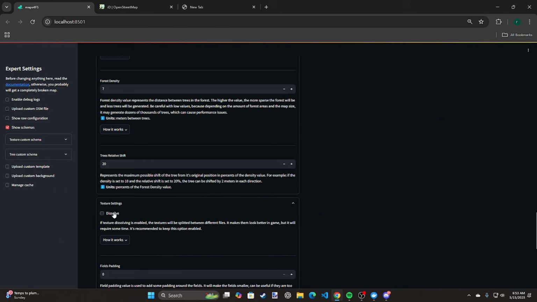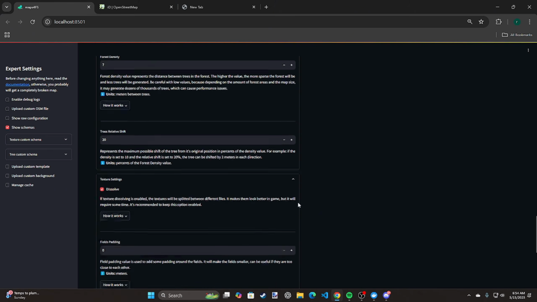And texture settings. Dissolve, always turn that on, personally. With this, it'll make the textures look better in game, but it'll make it so it requires a little bit more time to generate the map.